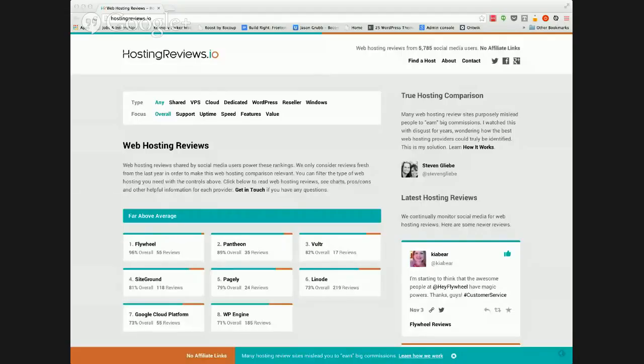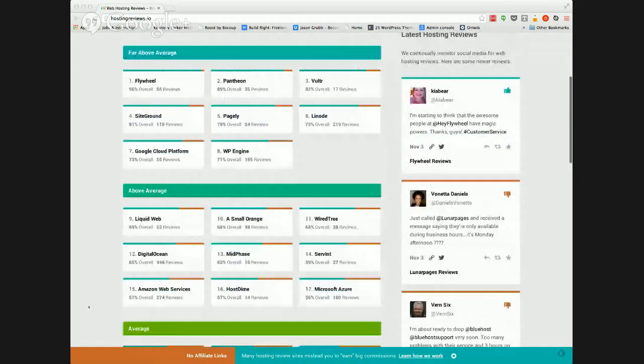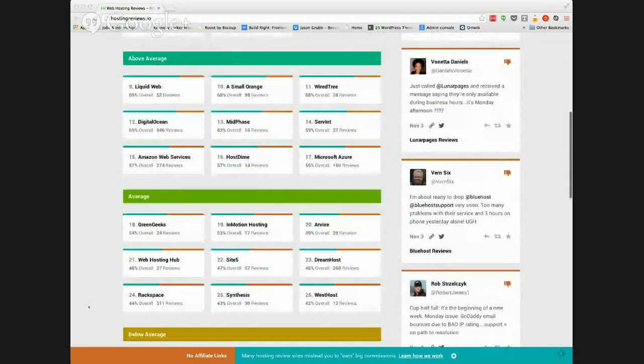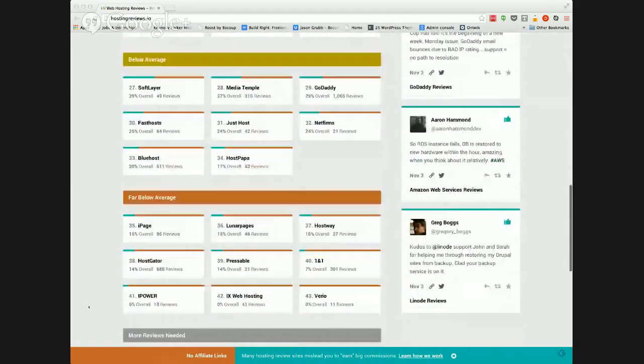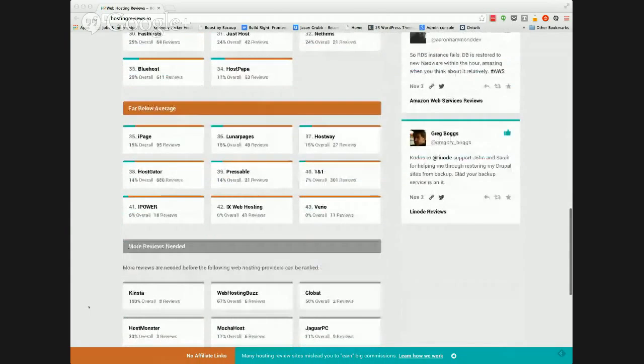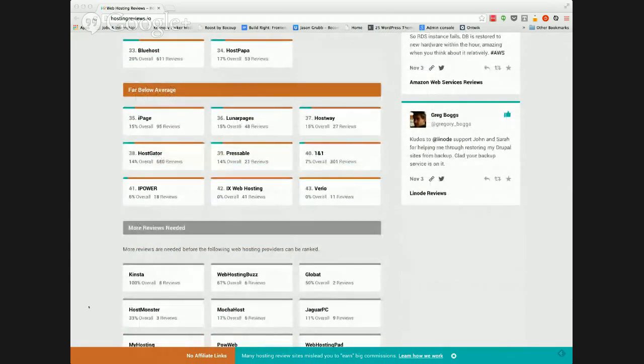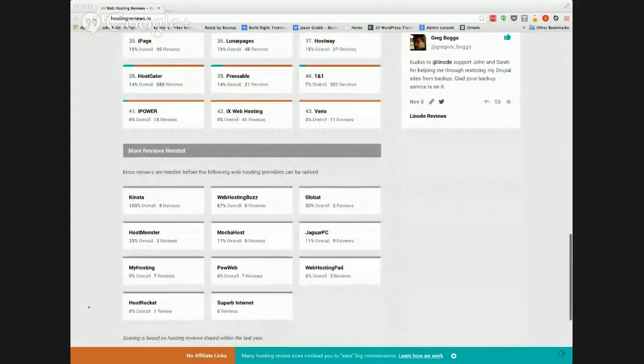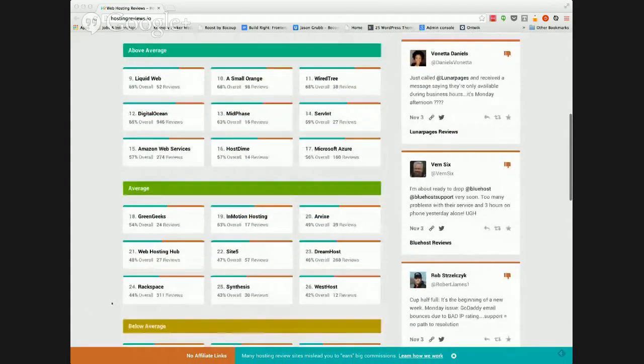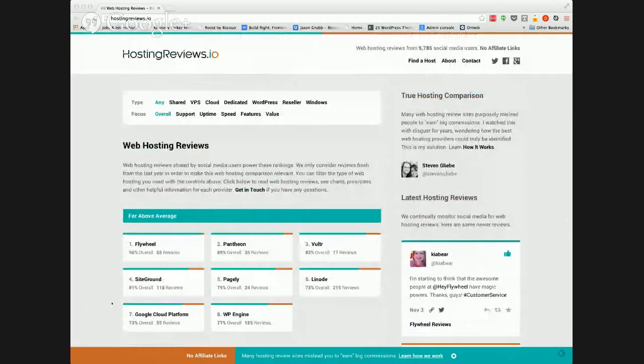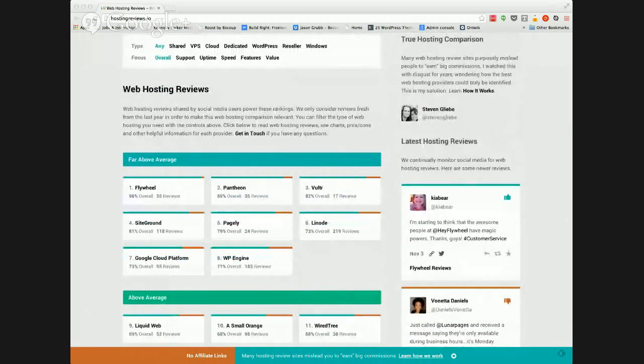hosts. So, above average are ones like Flywheel, SiteGround. SiteGround is pretty popular. WP Engine, Pagely, all of these different ones. Here's ones that are above average. Here's ones that rank average. Far below average, these are probably ones you want to avoid. So you can get a good idea how happy people are with their web hosts from this site.